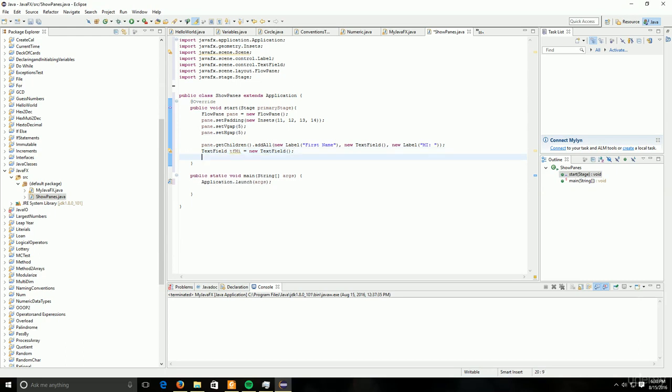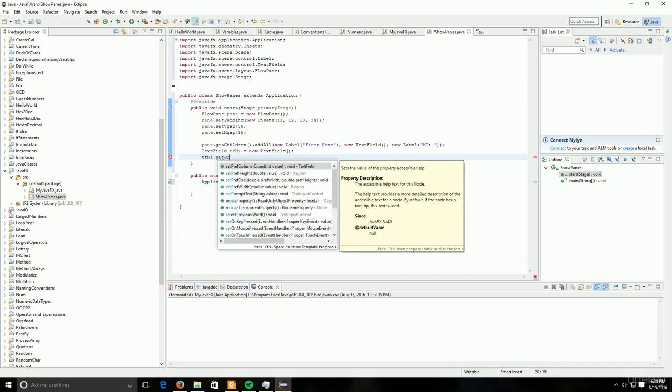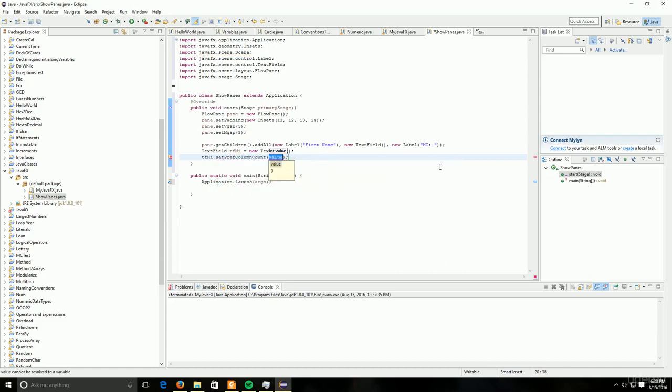because the 0th column will be the first name, and the first column will be the middle initial. So to do that, we're going to say TFMI.setPrefColumn, and you'll see it's right here, and we're going to set that column value to 1 because, if we have a choice, we want the first name text box, then the middle initial text box to be on the same line. This will only be possible if the window is appropriately resized, but we're going to leave it like this so that it is.